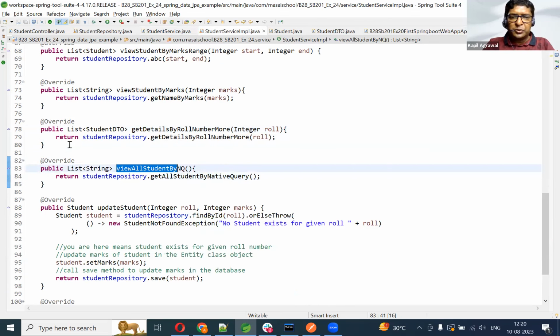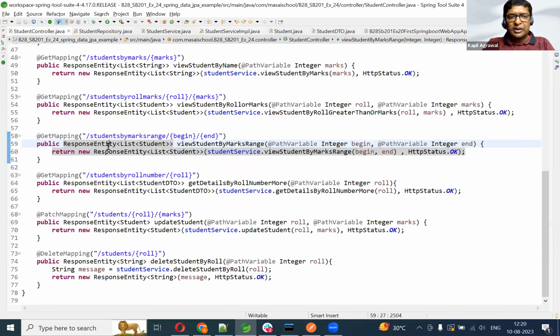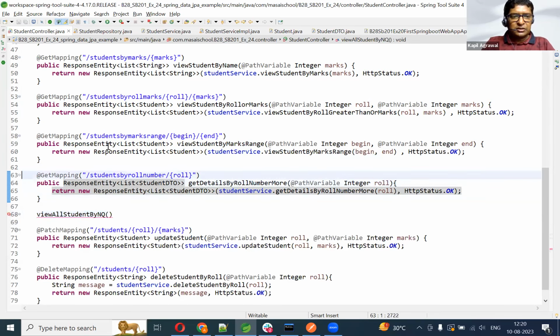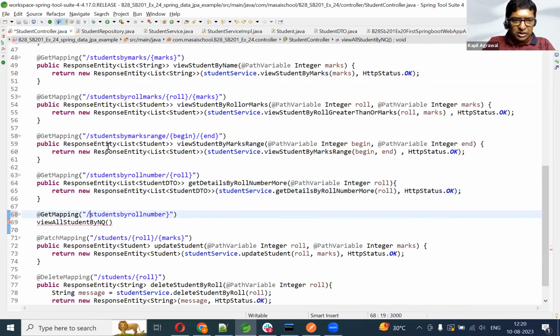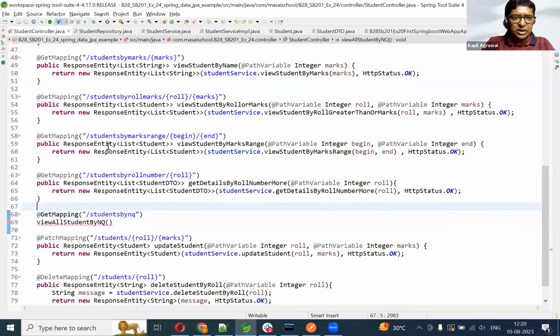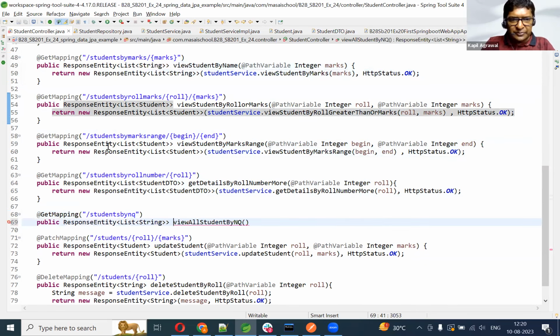And I'm going to continue with the same convention at the controller level also. So I'm going to the controller, and the same method. While writing the same method, we write studentByNQ, that is native query. No parameter actually I need to pass. And the return type is going to be ResponseEntity of list of string. Let me copy this and paste this.